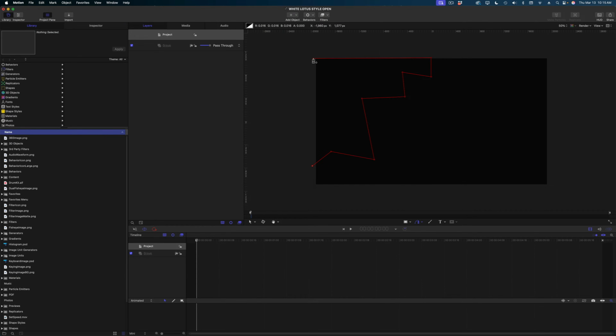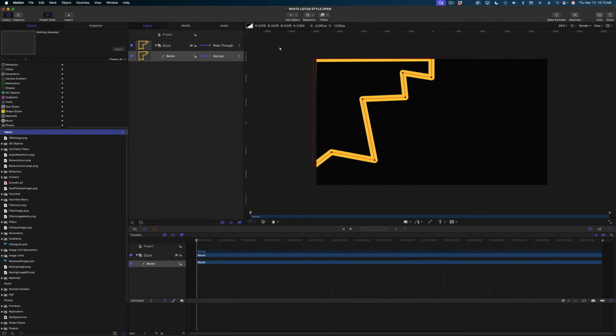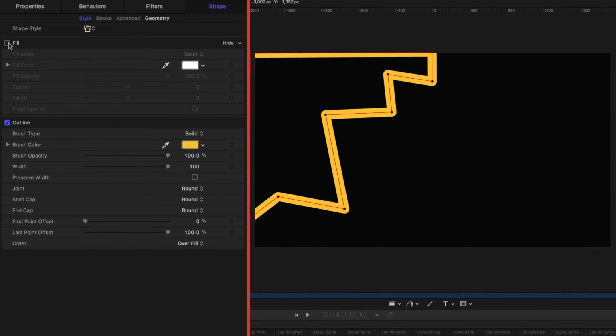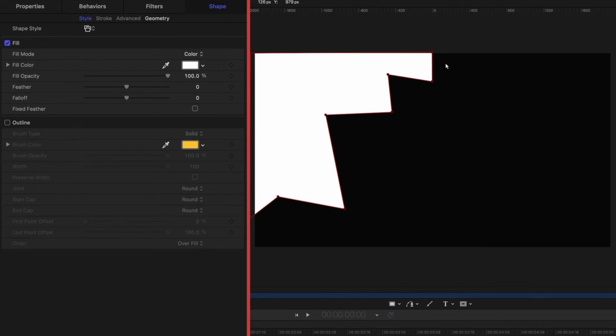And so here is my shape. I'm going to head on over to the inspector. I'm going to enable the fill, disable the outline, and I'm going to go back and right click on each of my points and make them smooth. And as I do this, I'm going to be referencing the original artwork and trying to make it as similar as possible.